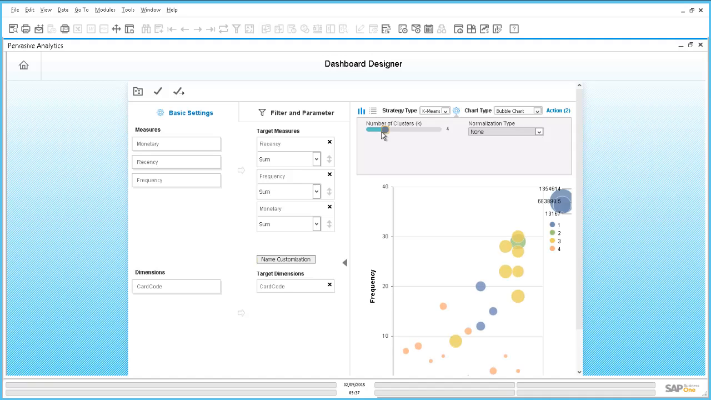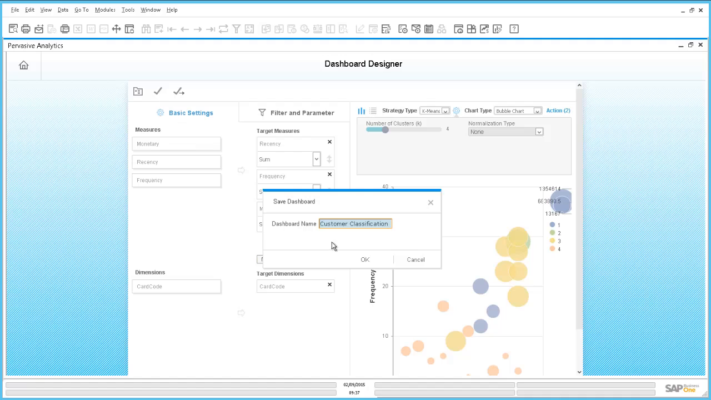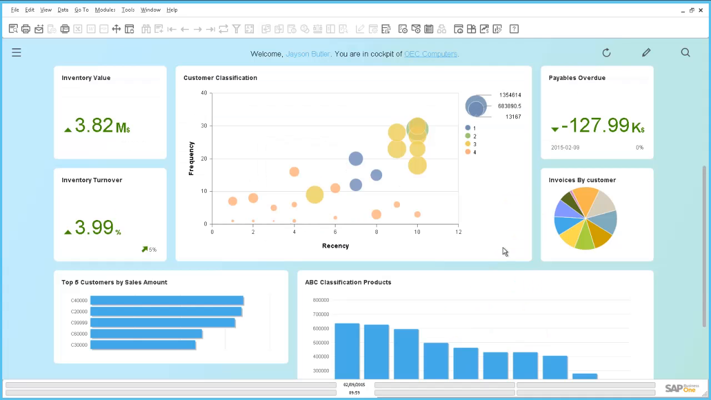For example, if I choose to have four categories, the chart will be updated immediately to show me the four categories represented by the color of the bubbles. Let us save this change and have a look at the cockpit. In this dashboard, we can see how each customer is classified by three measures. Again, as a business conclusion, you can decide to devote more time to your important customers represented by the green and the yellow bubbles.